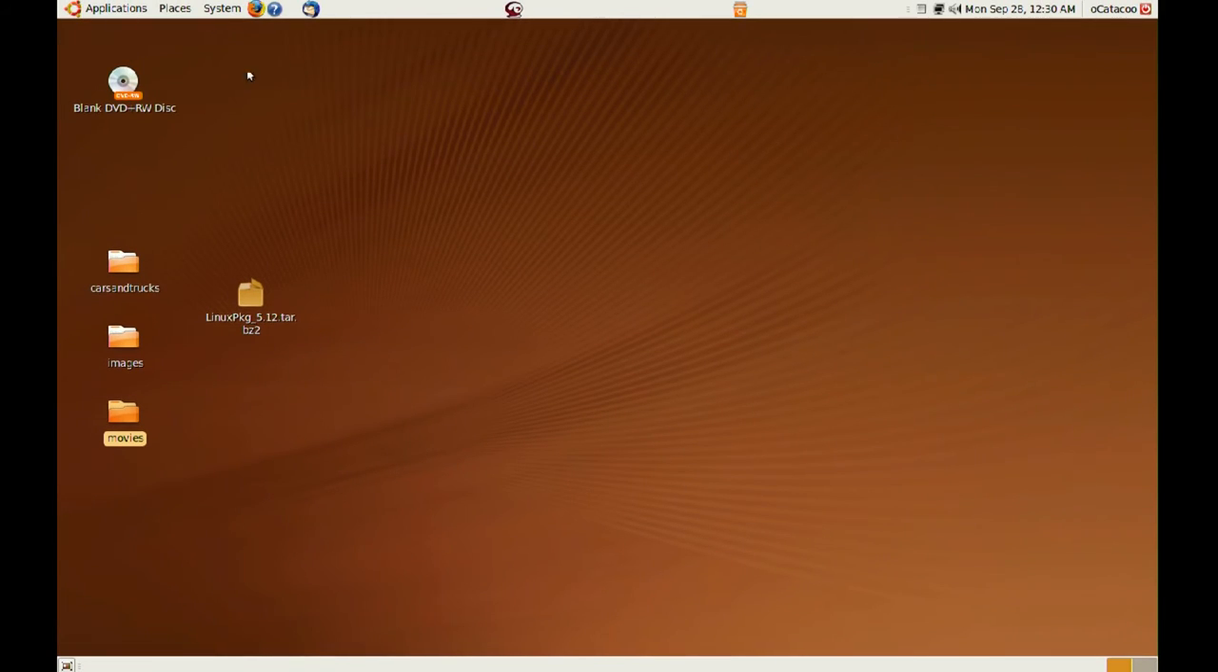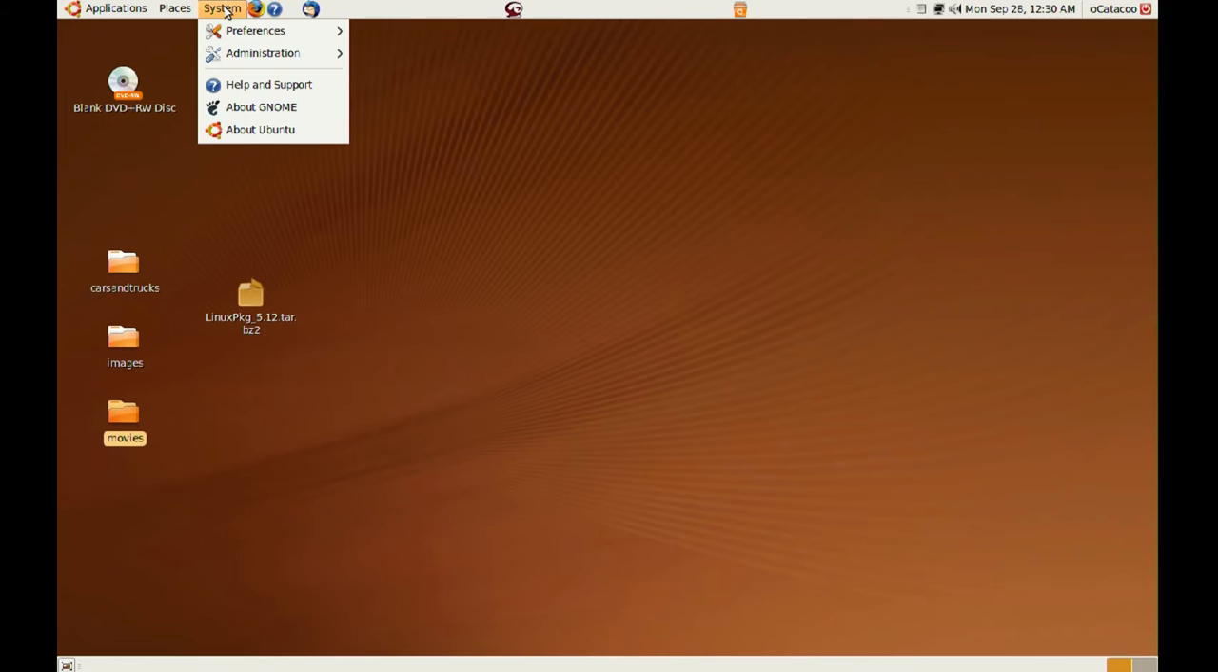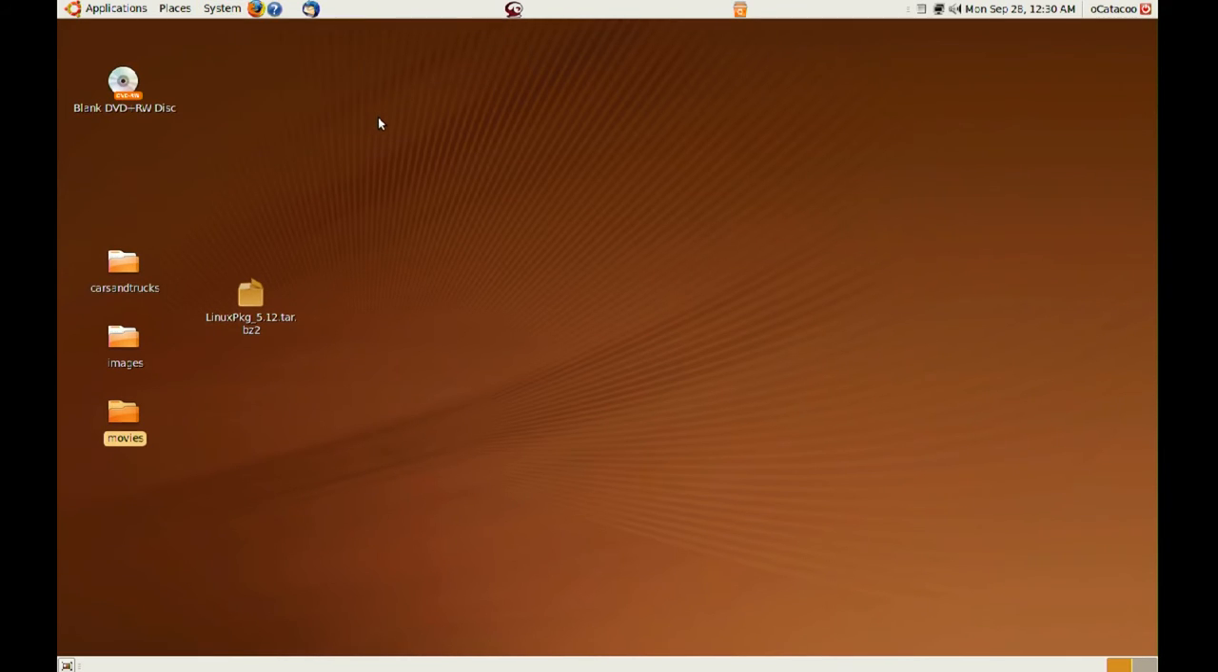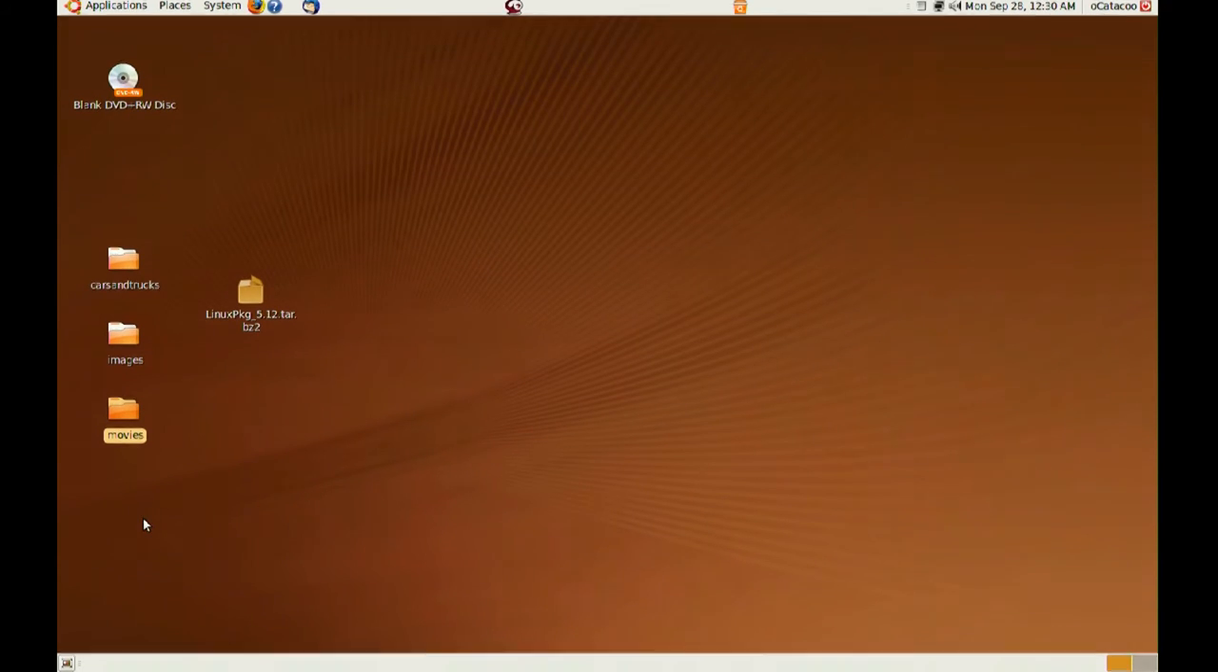This is a brief tutorial on the Ubuntu Linux 9.04 desktop running the GNOME desktop. If you are a new user converting from Windows to Ubuntu, one of the first things you want to know is how you start everything.